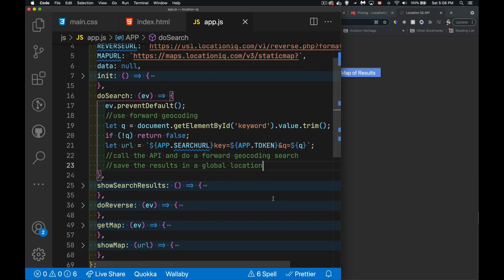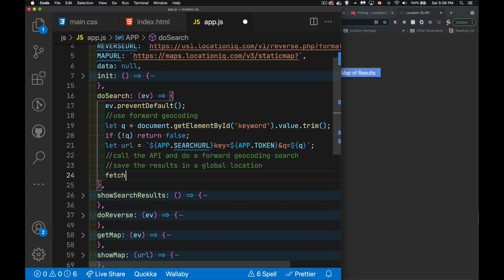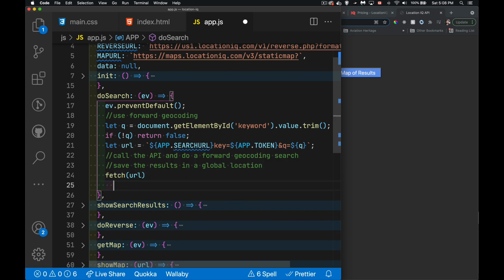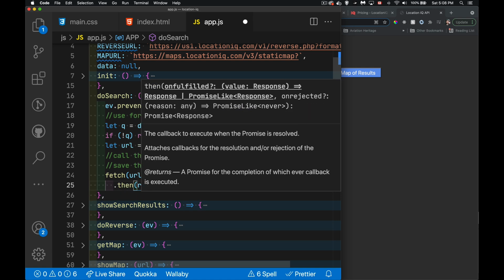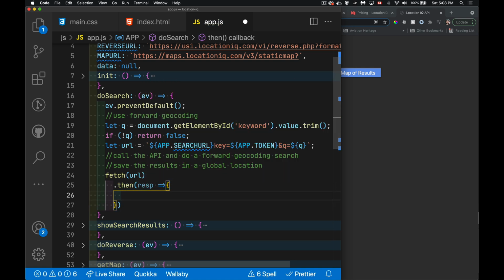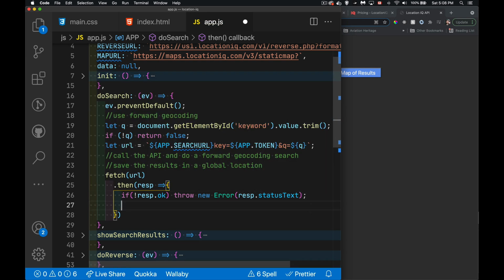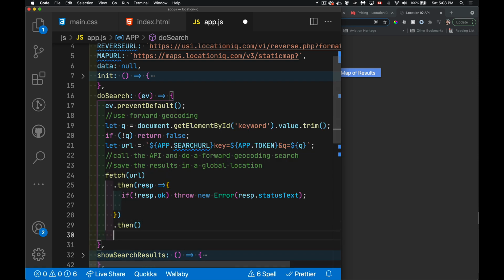All right, we need to make the actual call. So that's just a basic fetch call. Pass in the URL. When we get the result back, we've got a response object, and we're going to check inside of here to say, you know what, if resp.ok is not good, we're going to throw an error. And I'm going to get my status text from the response. So whatever came back from the server, I'm going to take that text, file not found, server-side error, whatever it was, that text is going to be passed, and I'm going to have a then and a catch.